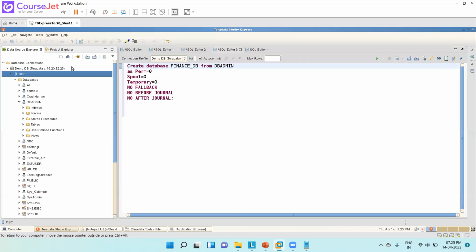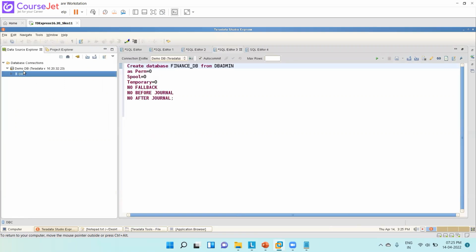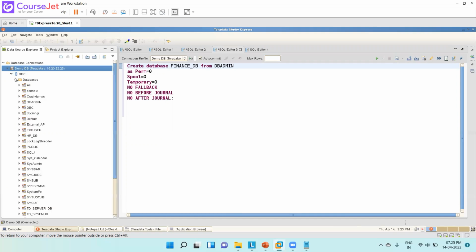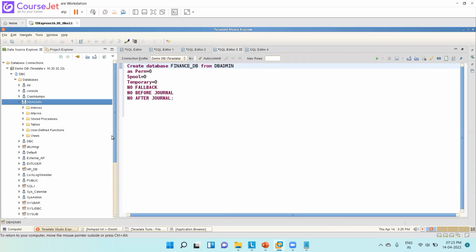This is why I don't like this Express. Very complicated. We are used to the SQL Assistant. Is it possible to get that tool here in the virtual machine? We can download and install it. Maybe tomorrow I will try to install that. Yeah, we can do that.